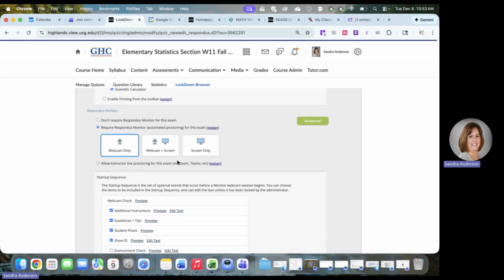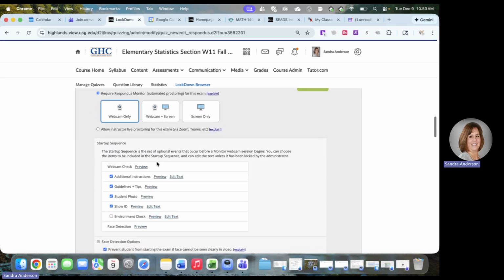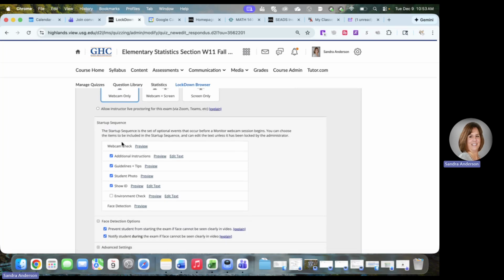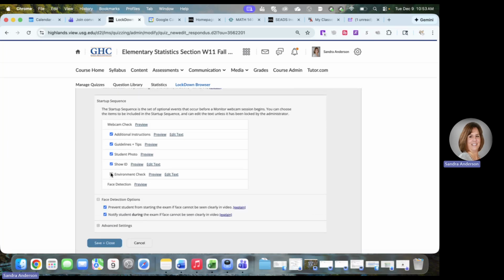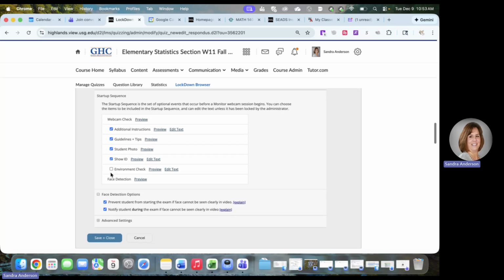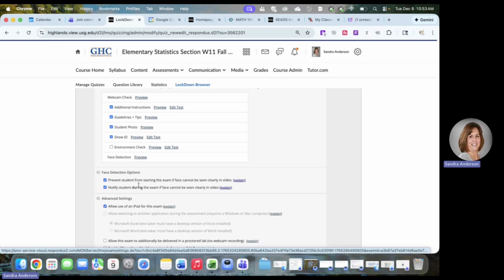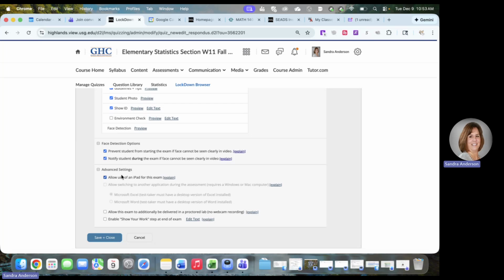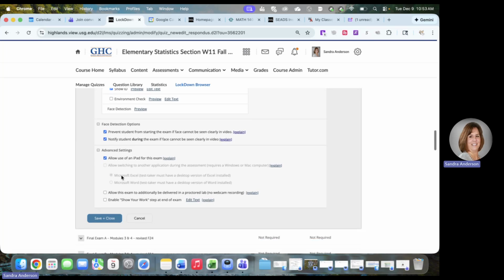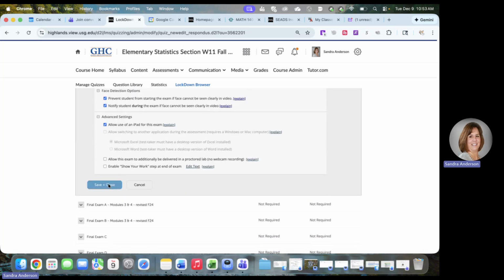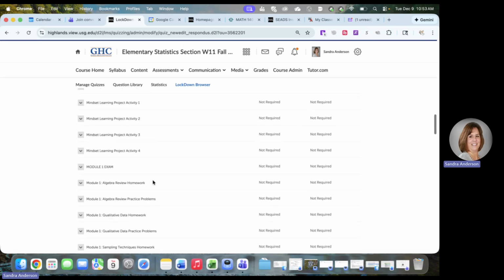I'm not real sure about the live proctoring for this exam. Then in the startup sequence, I always check everything except for the environment check. So I take that one off. And I do check the face detection options. It just lets you know if they leave their screen or they aren't visible in the screen. I also click advanced settings and allow the use of an iPad. And then save and close. So that's pretty much the gist of it.